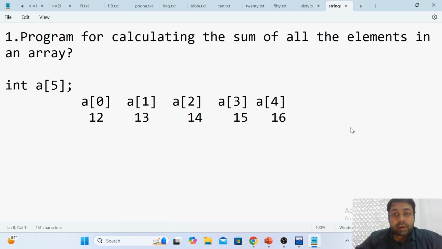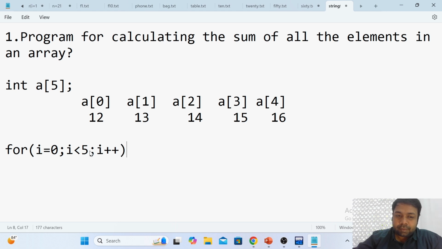In order to remember, here is one hint I am giving. In order to trace all the elements in an array from first to last, you need to use the for loop from 0 to n minus 1. Now my array size is 5, that's why i less than 5. If array size is n, then you can write i less than n. Okay, i plus plus.